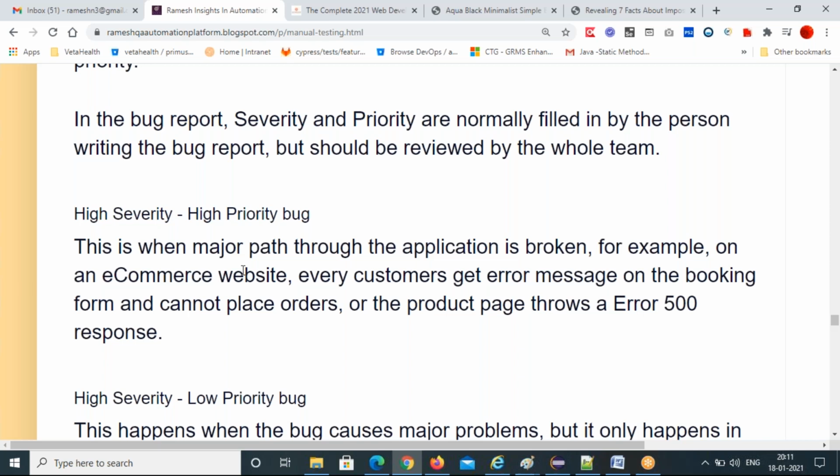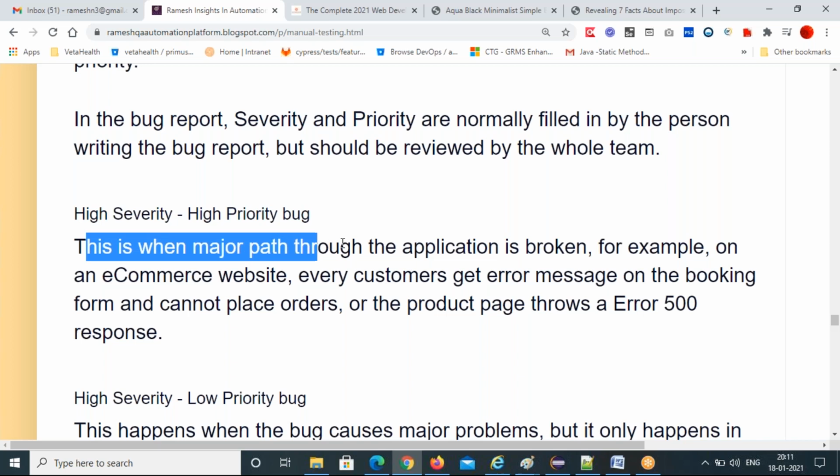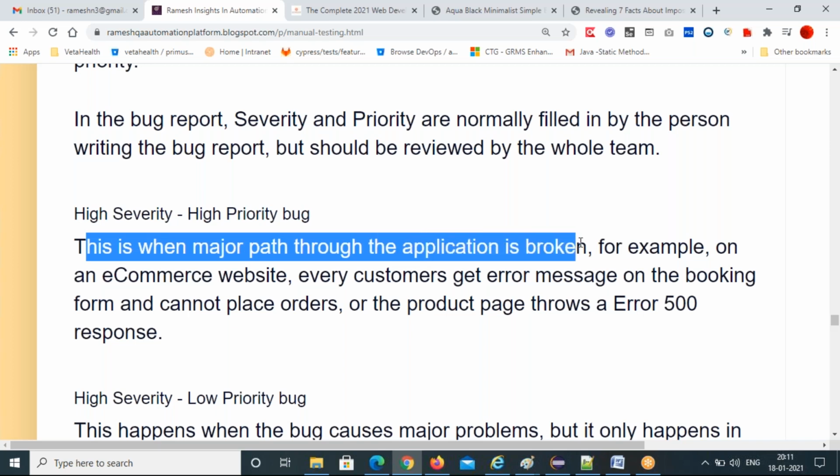So what does a high severity, high priority bug mean? This is when a major path through the application is broken, major functionality is broken, and because of this bug many test cases you are not able to execute, you are blocked. Then you can give high severity, high priority.